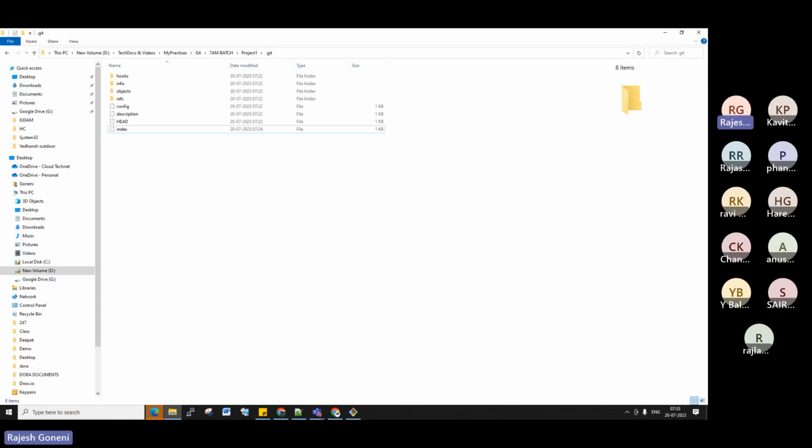So the index contains the snapshot of the working tree data. What is the meaning of snapshot? Anybody tell me. Present, the actual current settings, taking it as an entire backup. Yes. So a snapshot is nothing but a temporary backup state, a live backup at a point in time. So the index contains the snapshot of the working tree data.